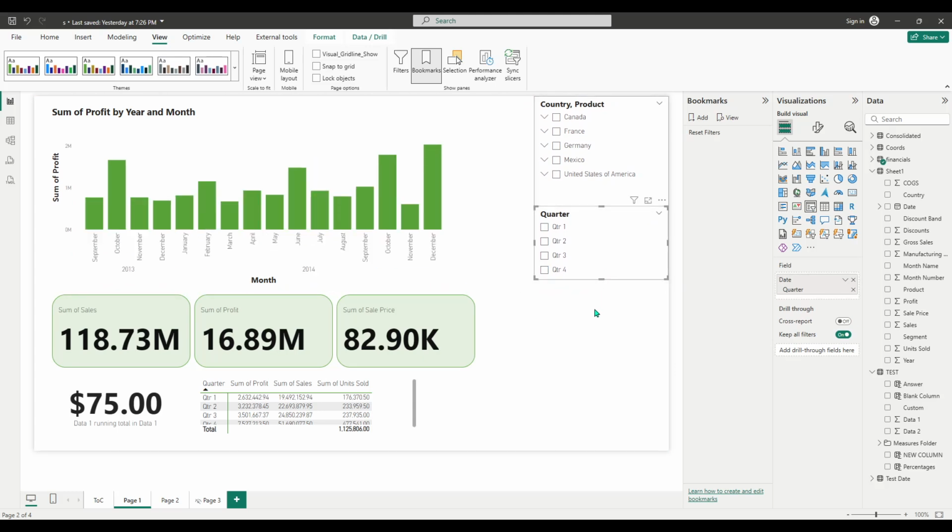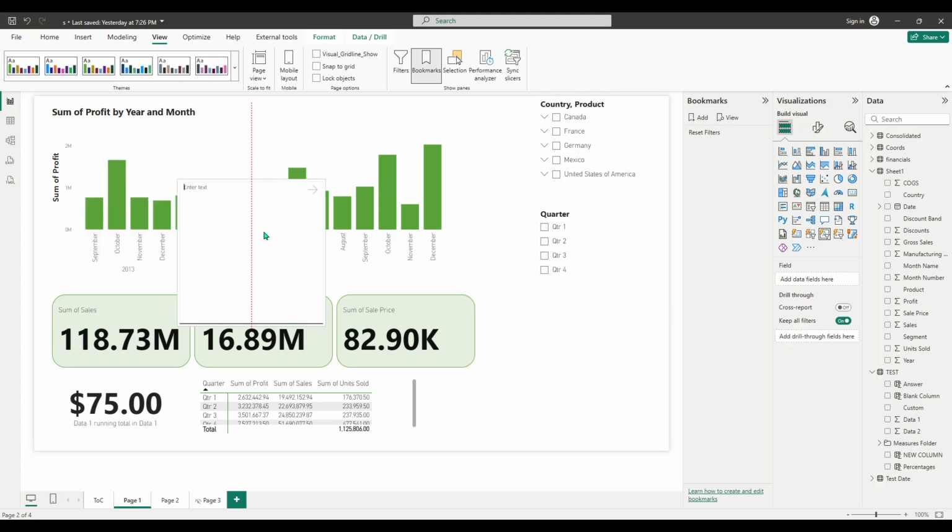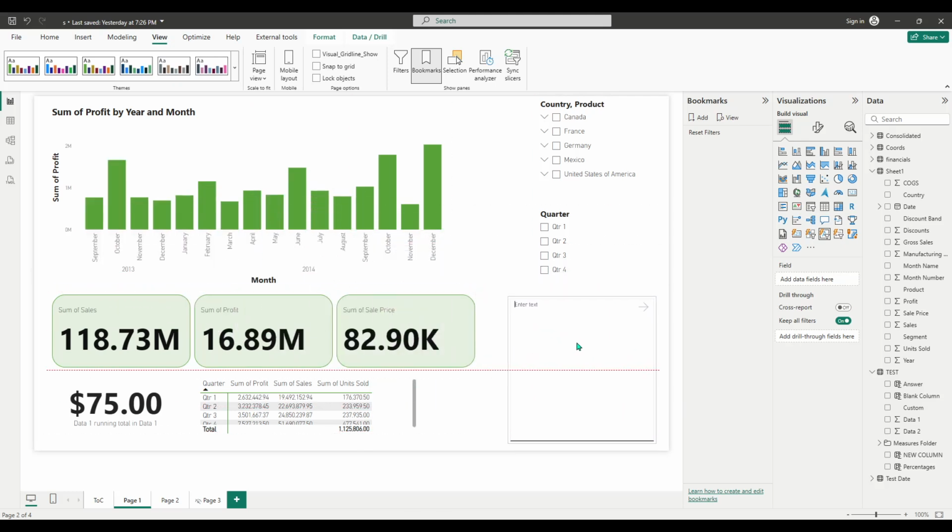First, open your report and look to the Visualizations pane. Click the list slicer to add it to your report canvas. You'll see a blank slicer frame appear. Place it where it makes the most sense for your layout, and resize it so users can comfortably see and interact with the values.